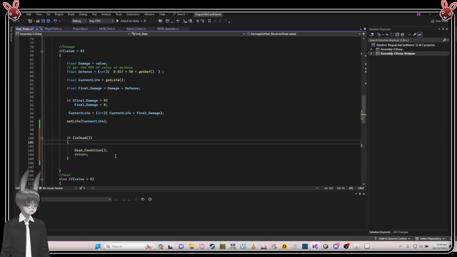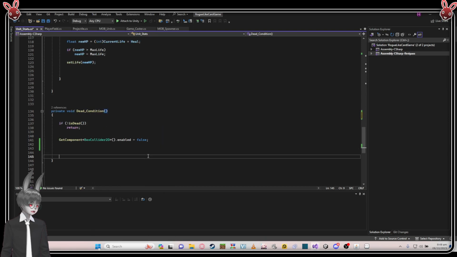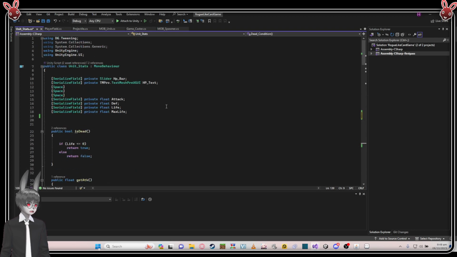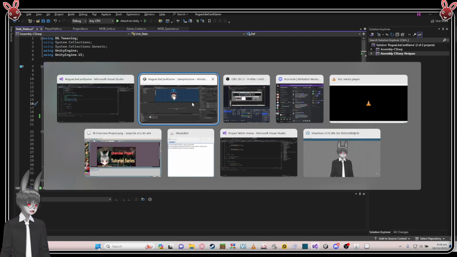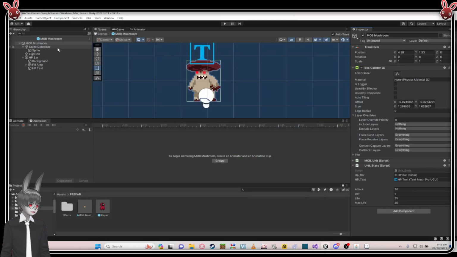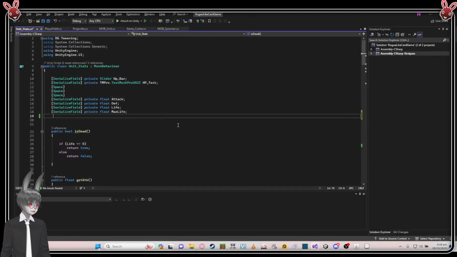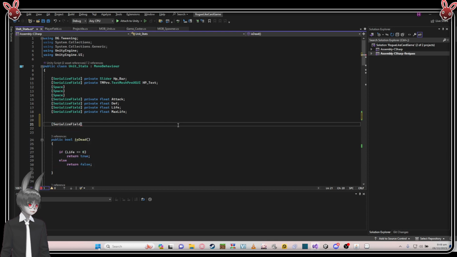So in summation, in short, this is the dead condition. This is where we're gonna put the dead animation. So we just right click it here and go to definition. So we'll take this one. But we need to reference the animator. If we go back to our editor, we need to reference this animator here. So we just go back to our script and go to serialize field. Serialize field, private animator. Let's just say sprite animator.